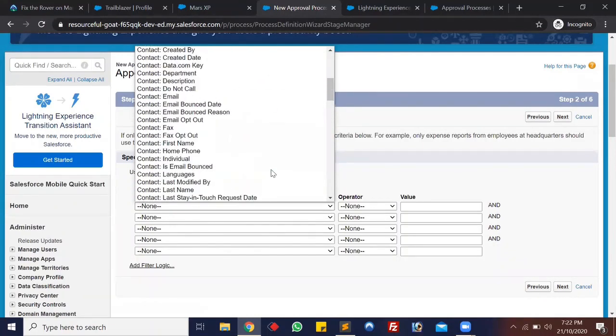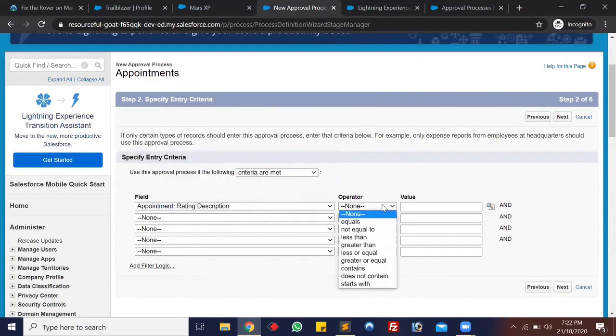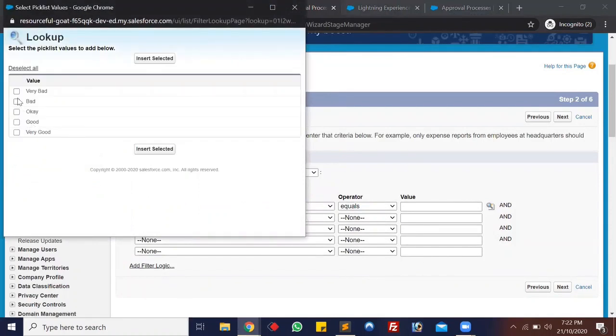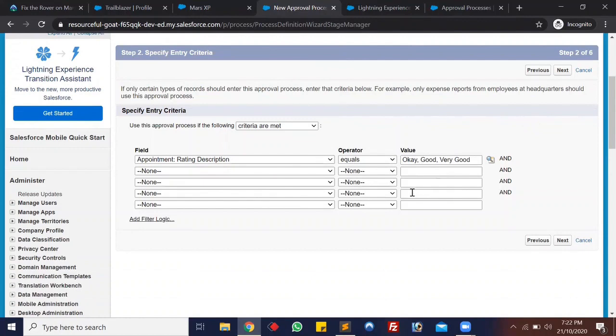Where's the field? Here it is. So the rating description equals to... rating description should be okay, good, or very good. Okay, good and very good. Okay, so let's click on next.